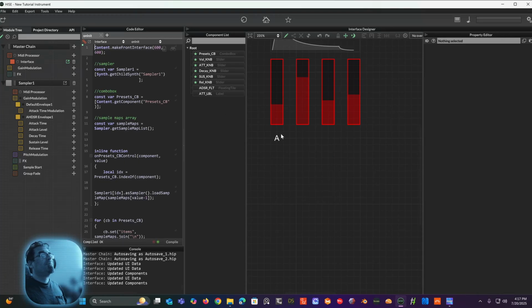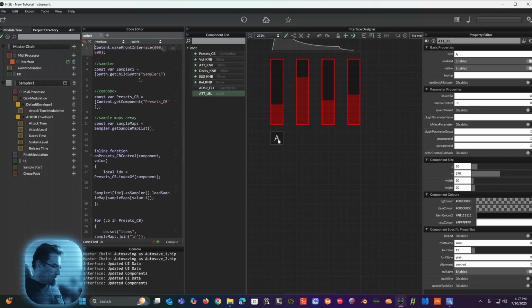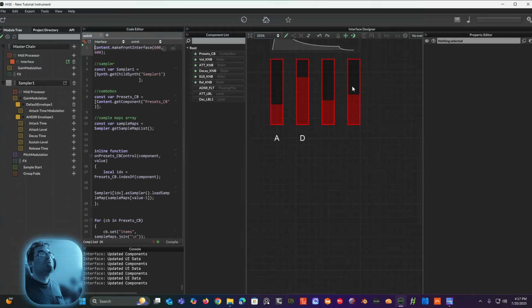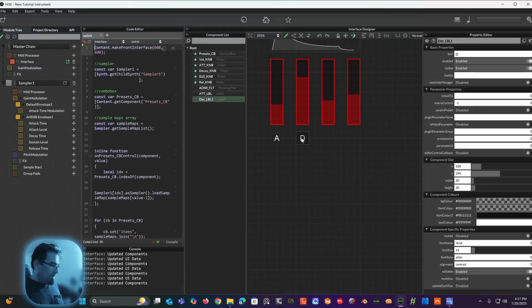K and B for knobs. And so now we're going to Control D and move this letter over and obviously change this to D. And we're going to call this DEC label. Caps or whatever don't matter as long as you know what you're doing. Duplicate or Control D that again. And this will be S. And this will be SUS label.